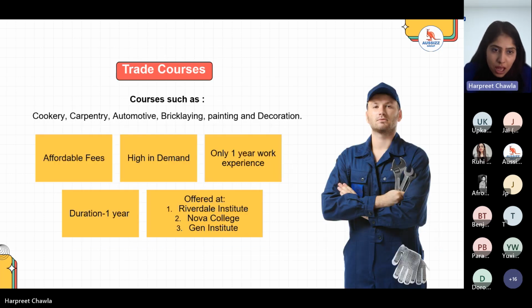Moving on to the trade courses. Trade courses are very, very popular, but I'll just deal with a few of them, which are mentioned here: cookery, carpentry, automotive, bricklaying, painting, decoration, fabrication, and the list goes on. There are literally so many courses that you can do as a trade person. And obviously, you know that the demand for these trade courses is, again, really high all over Australia. The best part about these courses is that they are affordable, and they're high in demand. You only need 1 year of work experience. So obviously, when you have completed this program, you will be applying for your job ready program and you would need 1 year of work experience.